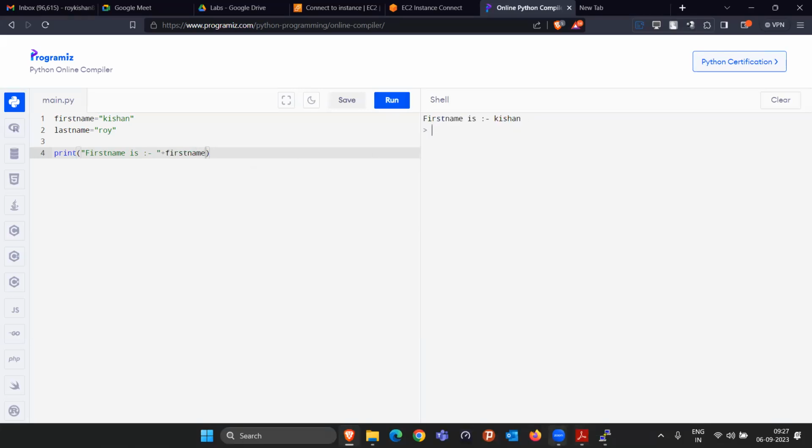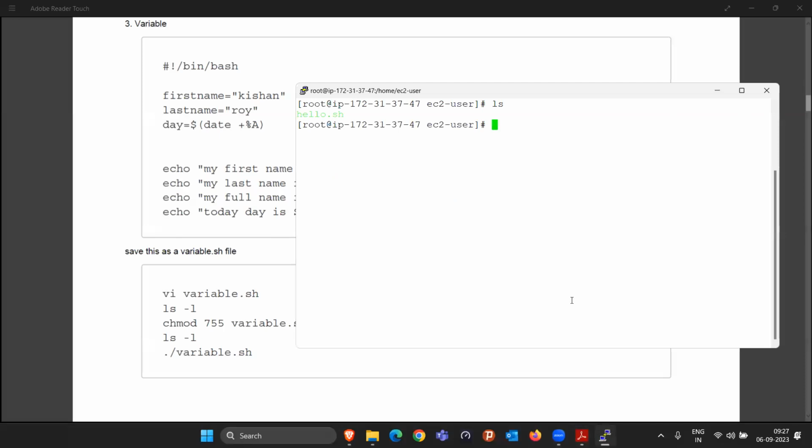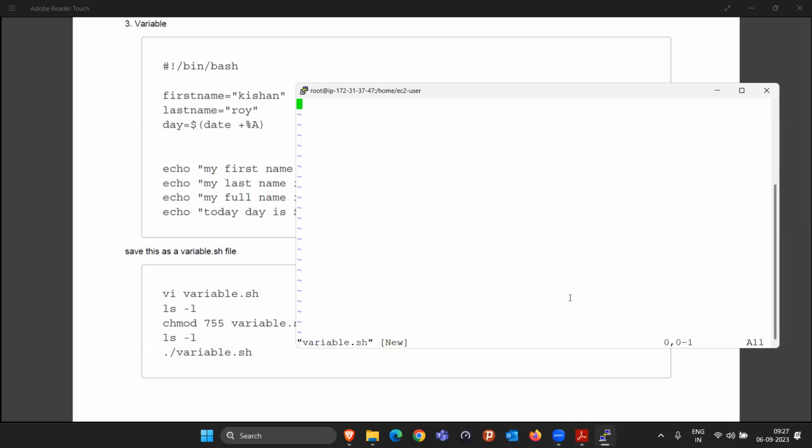Similarly, in bash scripting, if you want to use the concept of a variable, what you have to do is create a file with the name variable.sh. Inside this file, the first line you'll write again is the shebang command, /bin/bash. Then you'll create some variables, like first name and last name. The logic will be the same as in Python. And echo is just like print, right?